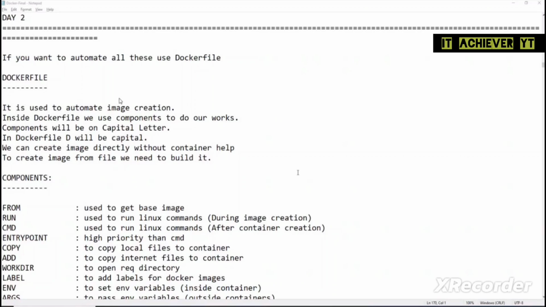Now, Dockerfile is for what purpose? To create the image. If you want to automate all these things that we have done today, we can use Dockerfile. Dockerfile is mainly used to automate the image creation. Inside Dockerfile, we use components to do our work. Remember the word components.